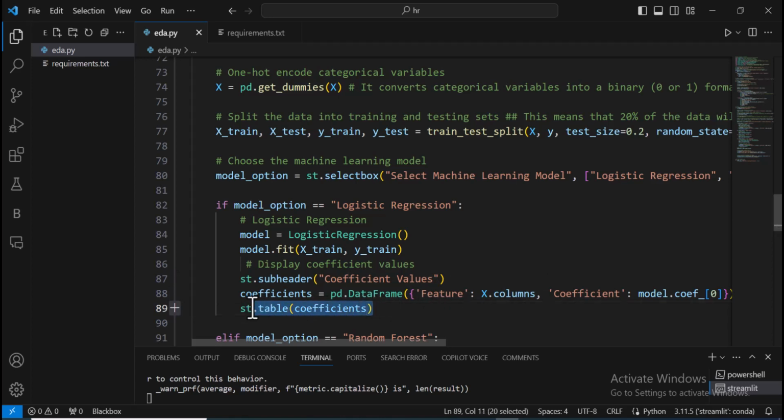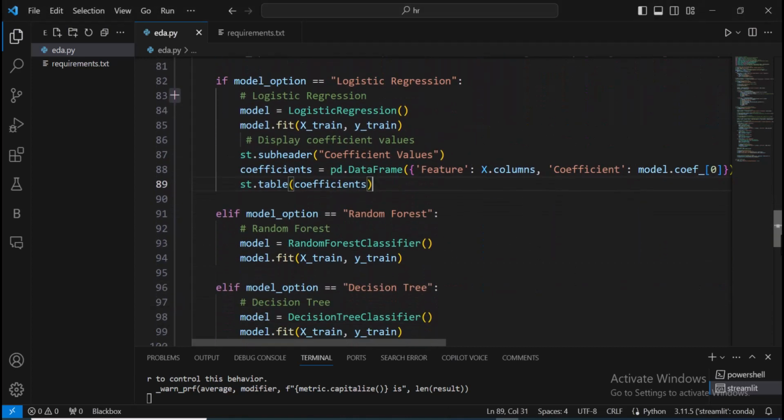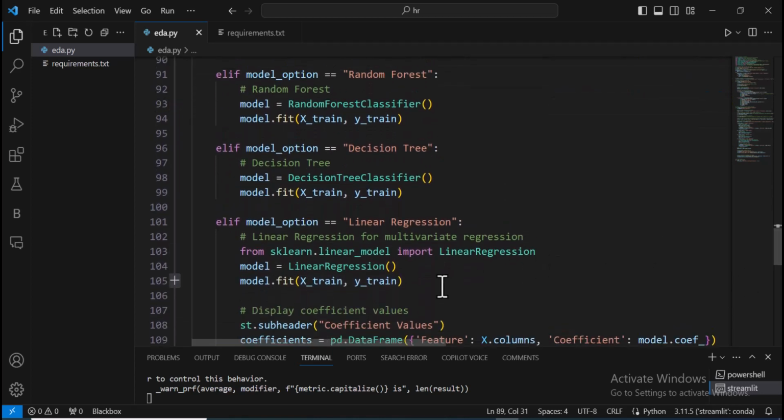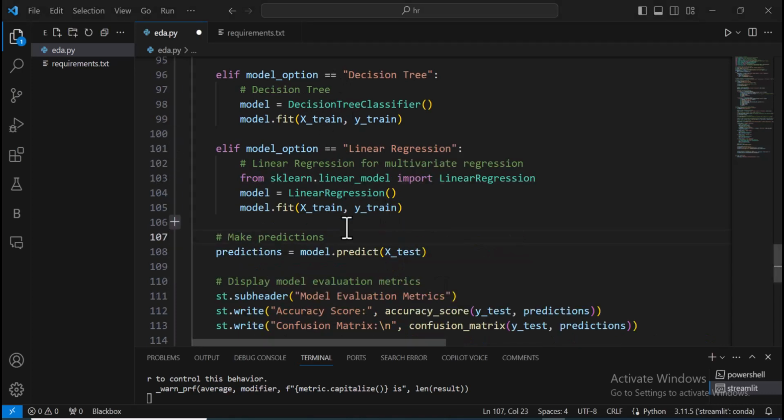So we are applying the st.table function, and if users select the random forest, the model will be fit and will give the output, and the same goes with the decision tree as well, that you can see. And finally, the linear regression. And finally, we need predictions, and model.predict actually makes the predictions.